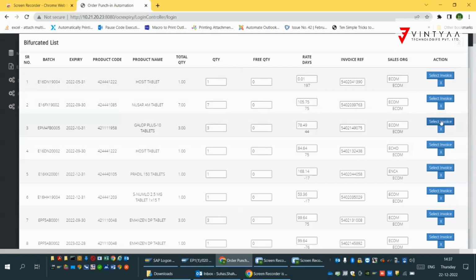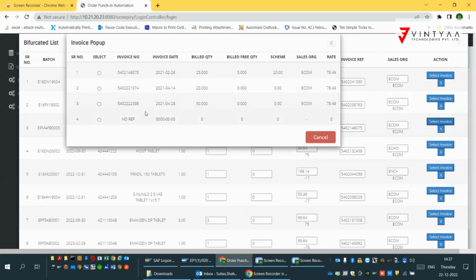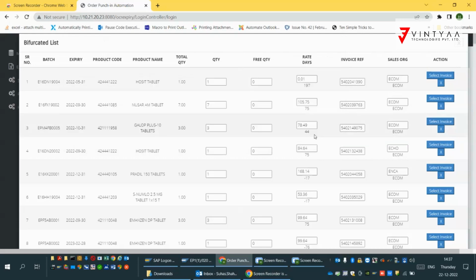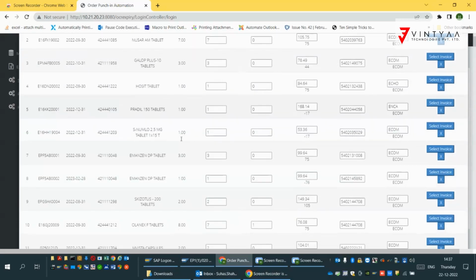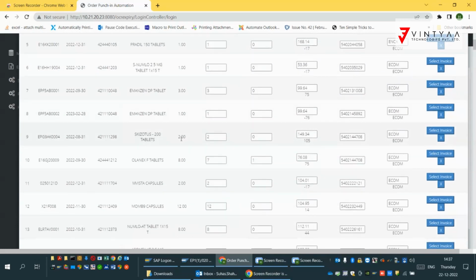We will just select invoice, and all the invoices which were raised for this particular batch number, for this particular product, will be populated over here. So these are the 3 invoices which were raised for this particular party, and it has populated. Likewise, all the rows will be populated.